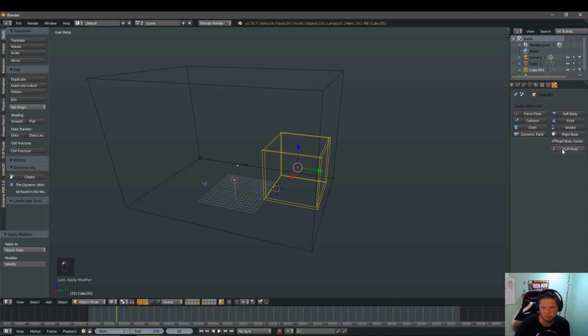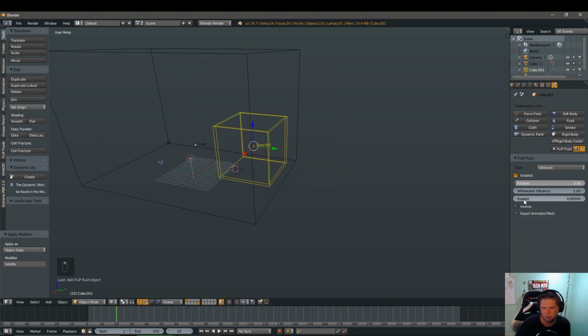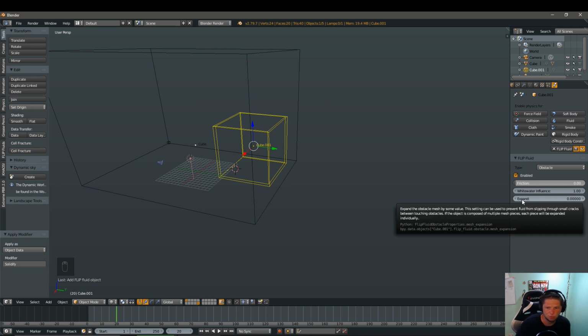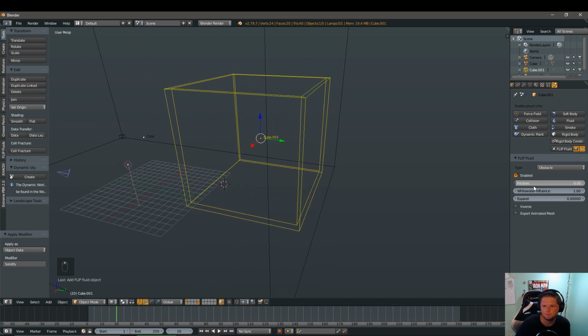So you go to your physics tabs, and we're going to make this our obstacle. The main things that you really need to worry about, expanding is if you would adjust in case you have fluid leaking through. If you have a very complicated mesh, you would want to expand it a little bit. It doesn't actually expand it on the render. It's just more of a for flip fluids to expand it to make it a little bit tighter. Friction is exactly what it sounds like. It's how much friction will happen on the edges of, or on the faces of your mesh.